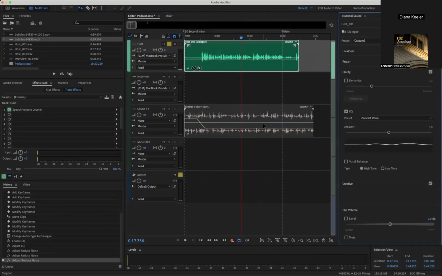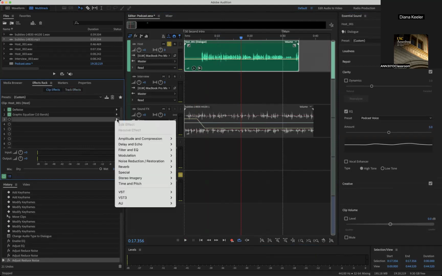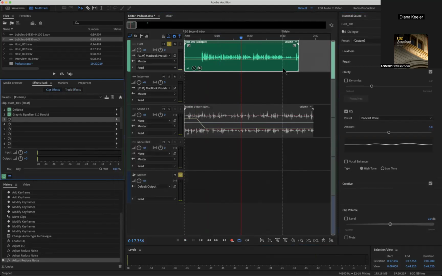All that applies to the whole audio track, right? Yes, correct. So if you wanted it to just be on one clip, you can select your clip and then come over to your clip effects instead. And then you have the same thing over here under filter and EQ, and you can add it from here.